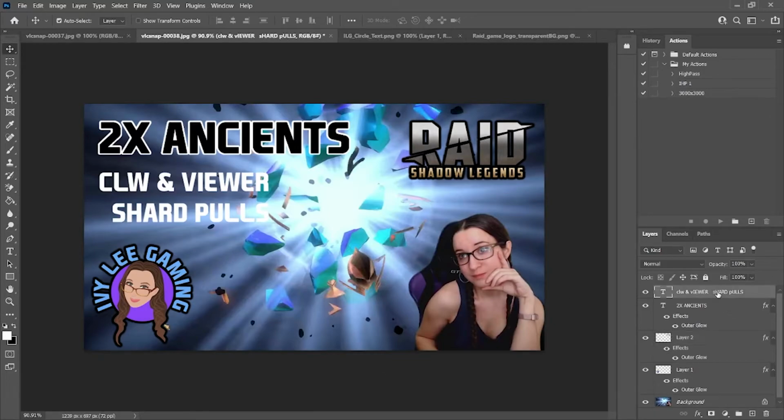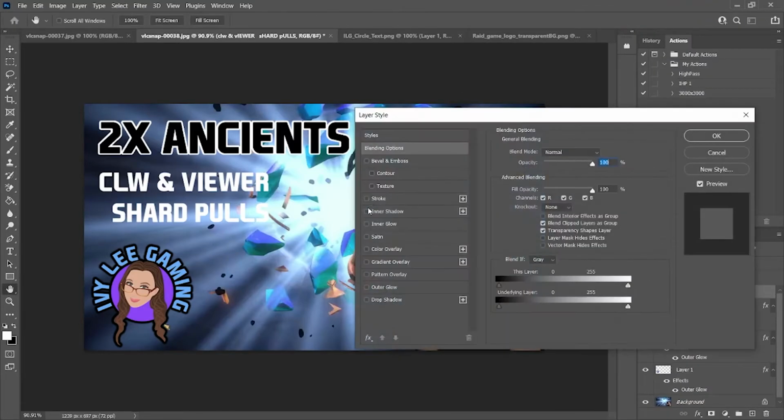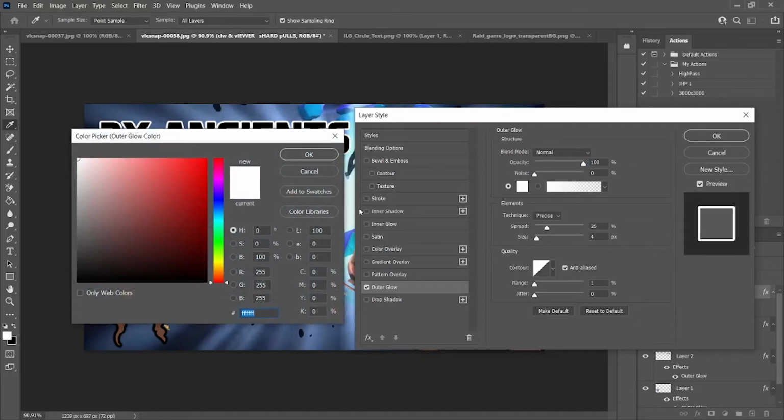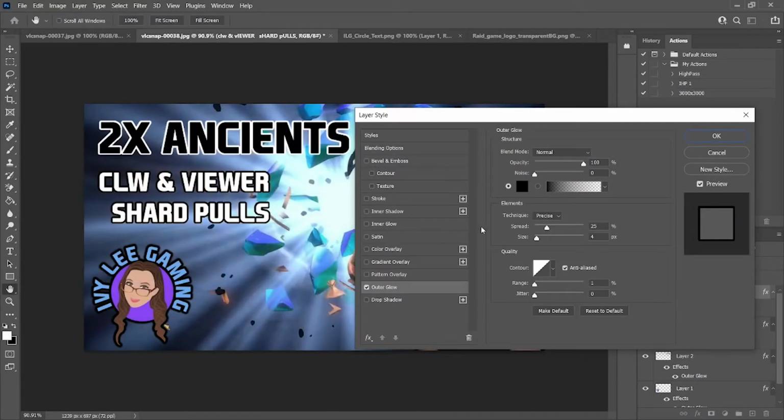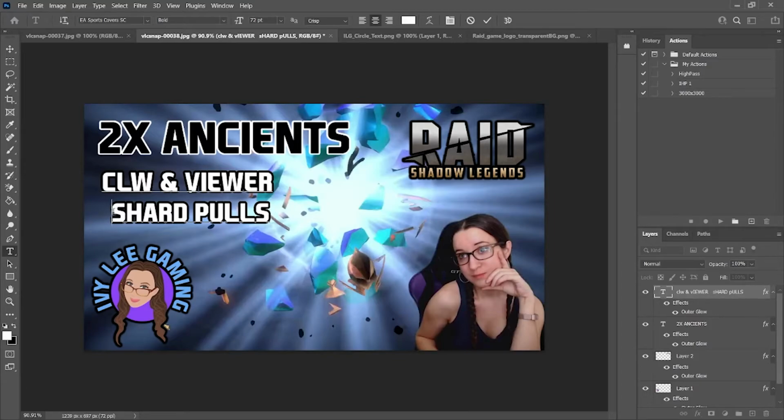Okay, so now my claw and viewer shard pulls. Apparently I had caps lock on, but it doesn't matter because this font is all caps anyway. I'm going to go back and do the opposite. We're going to go back to black just to outline it. I think I want it to be a little bit bigger. It looks a little small. There we go. Although the font is not centered. I wanted it centered. Is it because I have a space? Weird. There we go. Okay, that looks actually better.